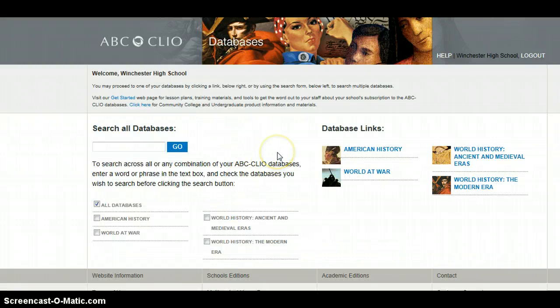Now you'll notice once you get logged in, it's actually 4 different databases. So we've got American history, we have World at War, we have World History Ancient and Medieval Eras, and then World History Modern Era. Now you'll probably notice over here, you'll see a little search box, and you can actually search all databases at the same time, or you can check off certain ones. Say you only want to search 2 at the same time.